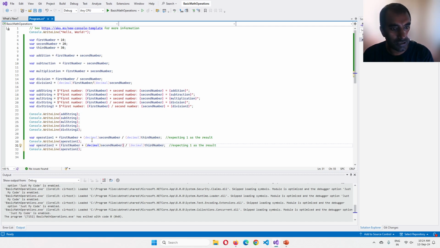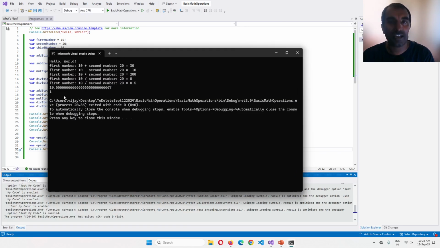So here I'm casting, so that also takes priority. So this takes precedence. So this also becomes a decimal value, and then this is a decimal value as well. So let's give it a try. So let's see what happens. Operation 2, and I am getting 1. It is a whole number, so there's no need to show the decimal value. So there you go. That's what I'm talking about.